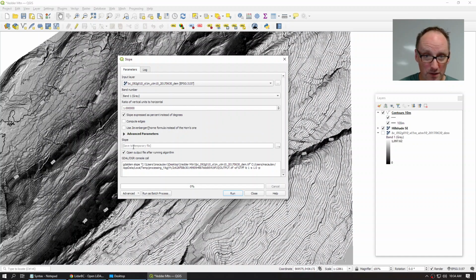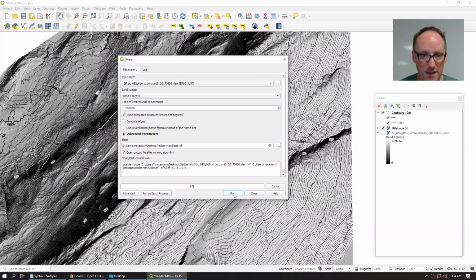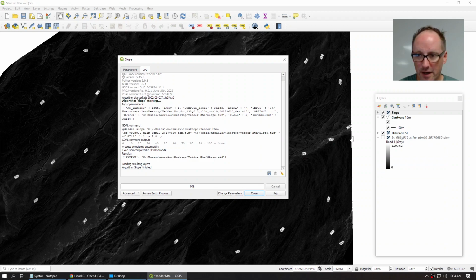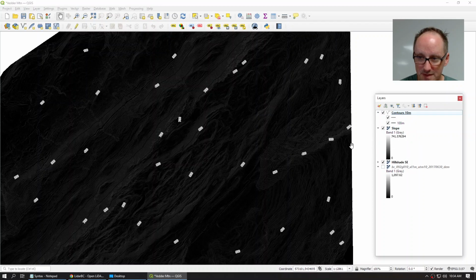And now again, we don't want it saved to a temporary file. We're just going to save it to its own file here. We'll just call it slope. All right, so we'll run the analysis. And this is going to be another grayscale file. And again, you can see it's been put to the top of the stack. So I'm going to drag this down until it's above the hillshade.